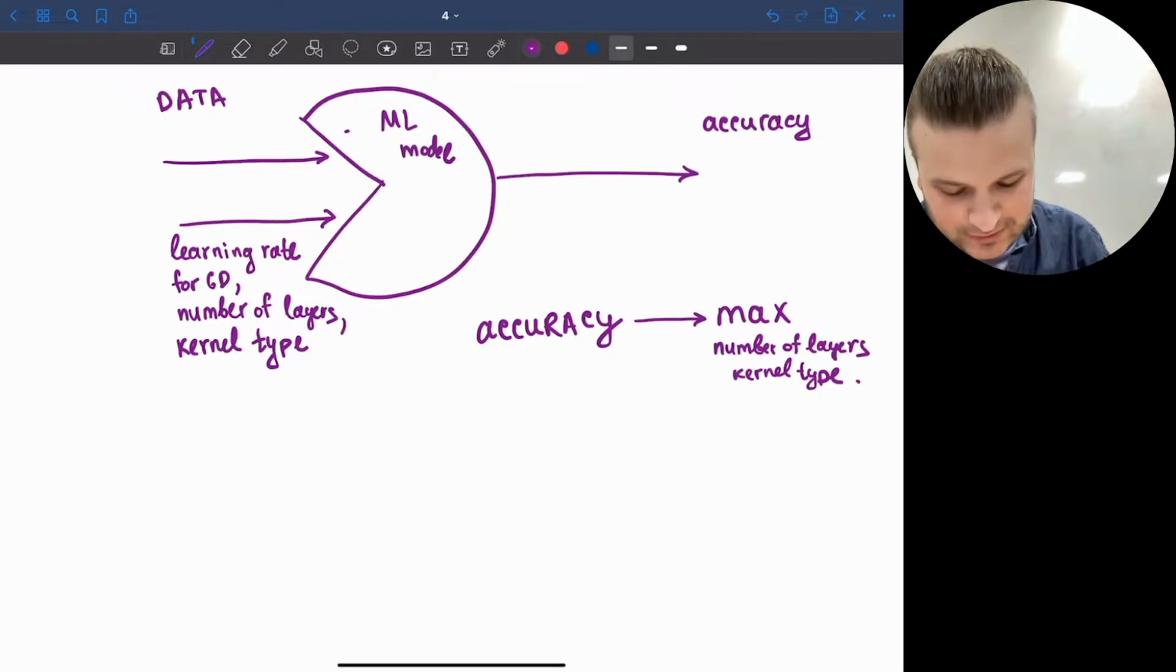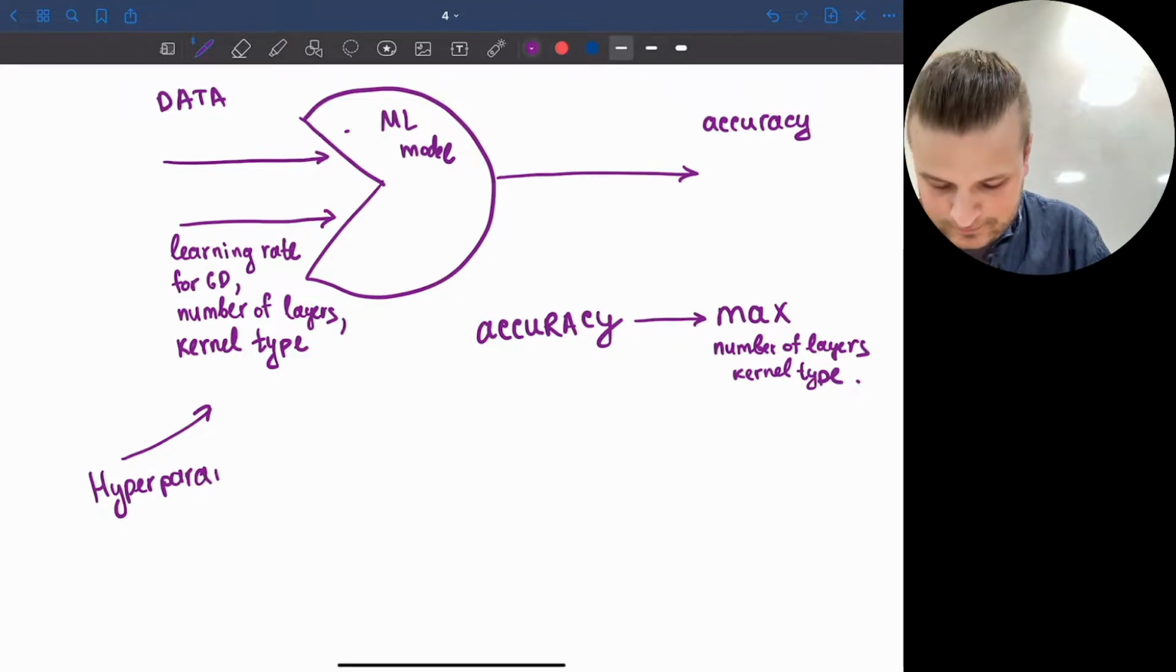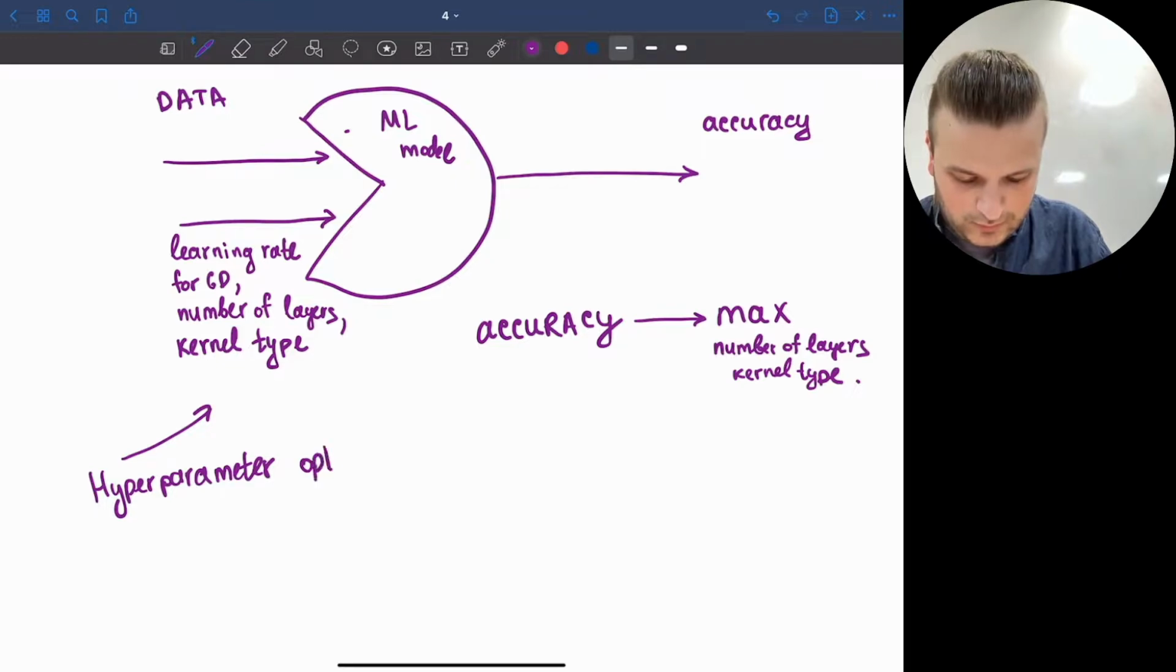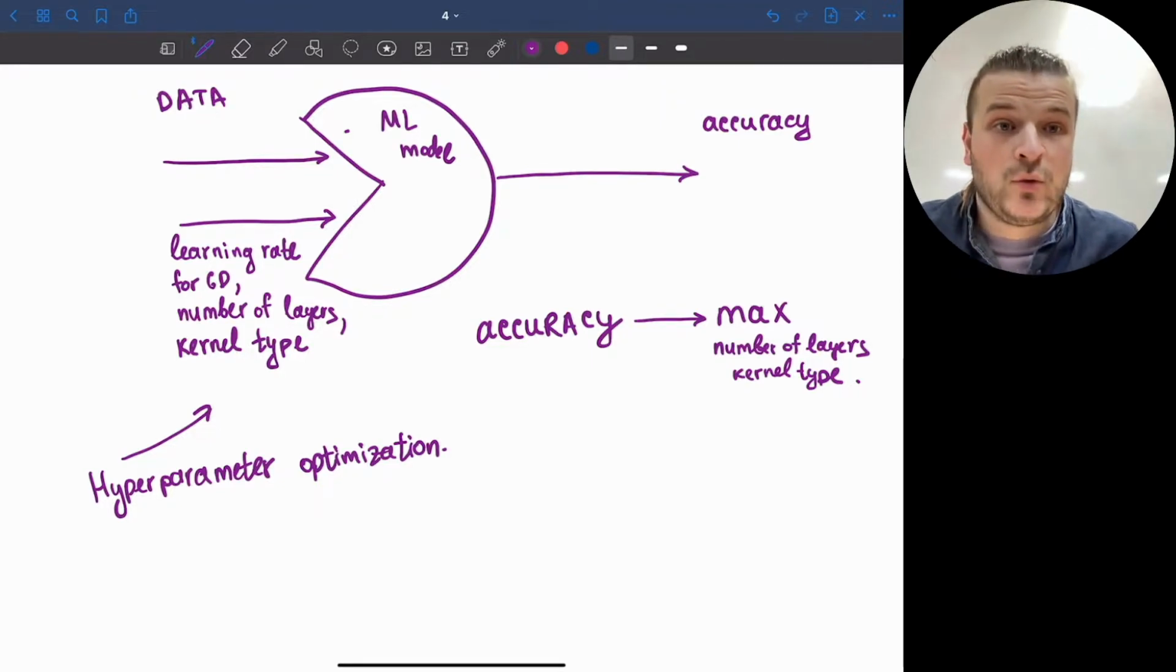Which means that this is a perfect case for hyperparameter optimization, which is typically done with zero-order methods.